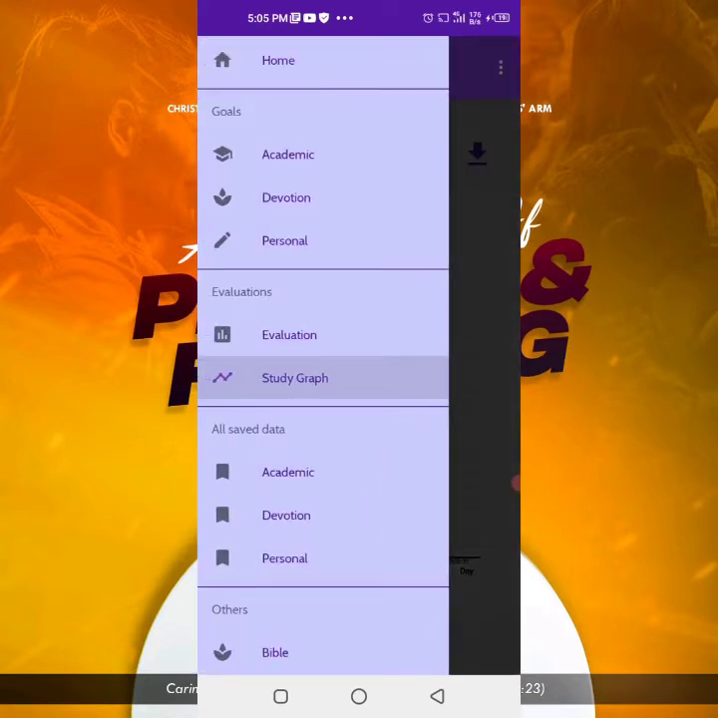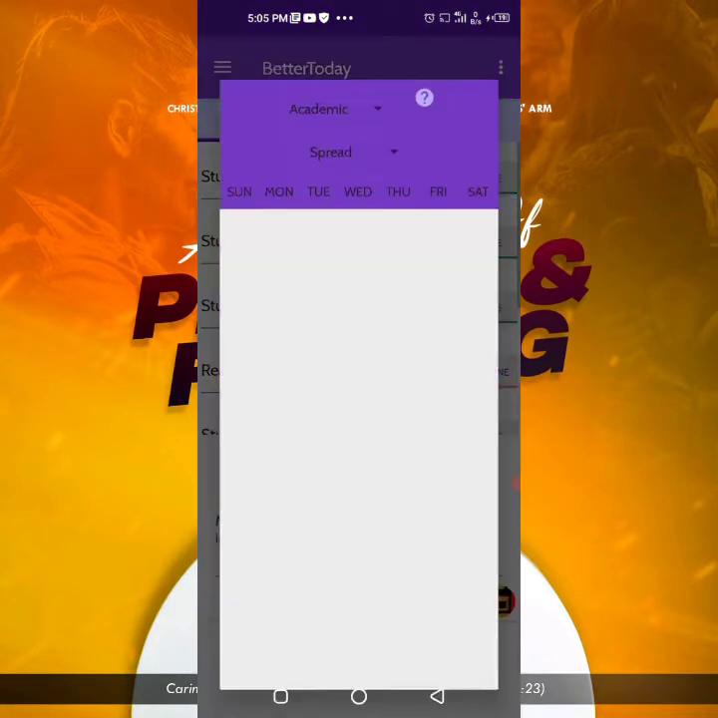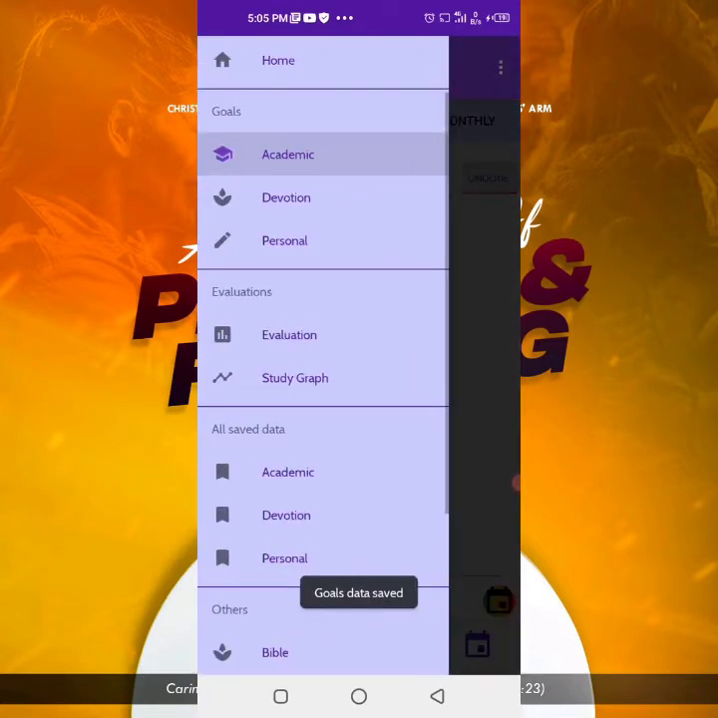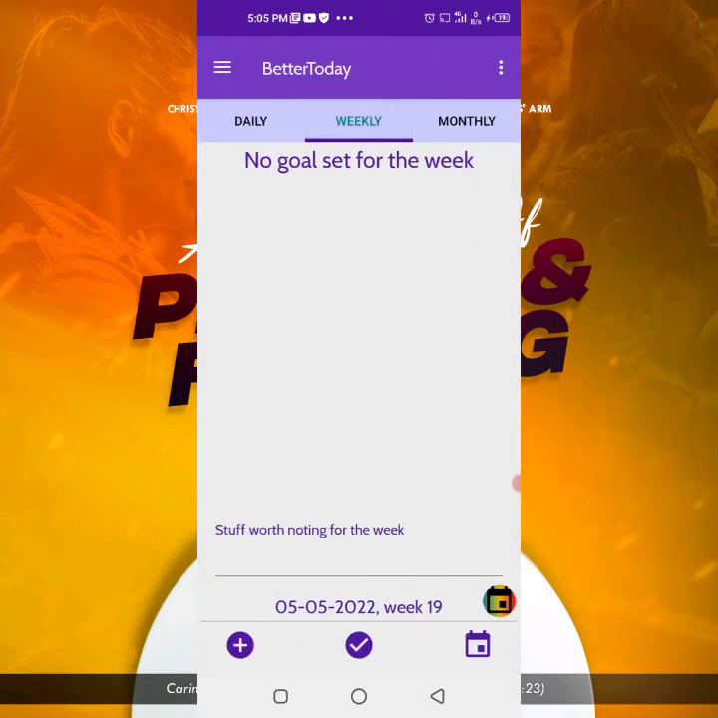So let's go back and adjust that. Okay, this is done. I'm done. Okay, so that's all for this page. They also have weekly goals in case you want to set weekly goals, or nothing for the week, and monthly goals.